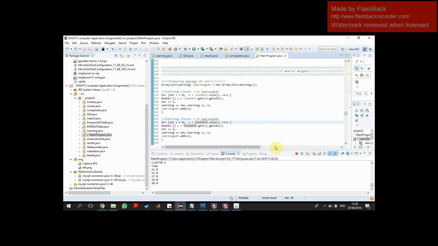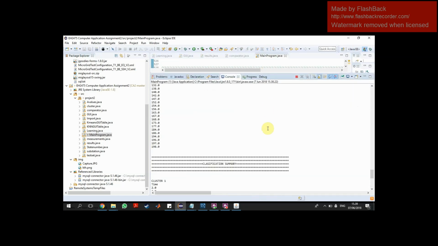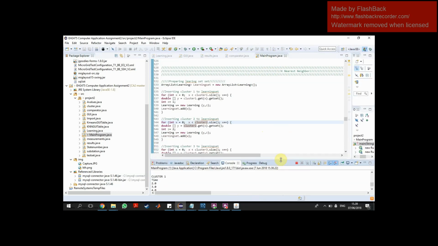I will explain to you about KNN, part 2 of this assignment. So this is the result. This is the classification summary from the KNN values that we get from analog values. This is the timestamp that belongs to cluster 1. This is the timestamp that belongs to clusters 2, 3, and 4. And how do we make it?